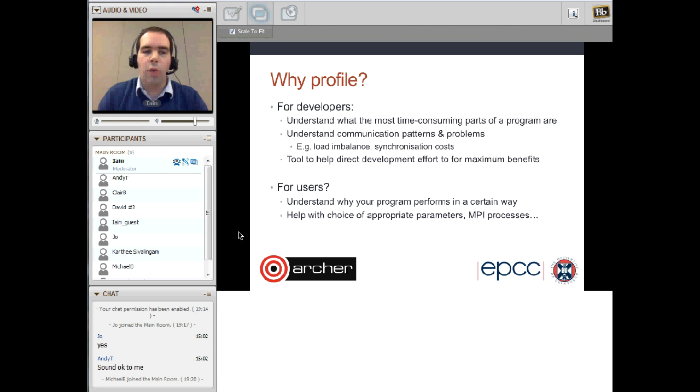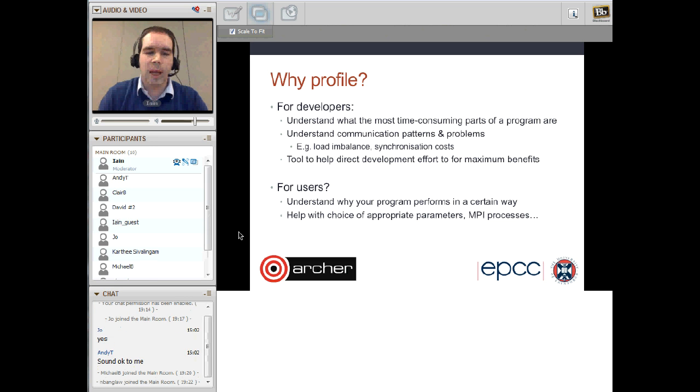I think also profiling can be of use to users. I think it's important that users of HPC machines understand why their code performs in a particular way, why it scales well or not so well for any given problem, because we want people to be able to make the most efficient use possible of the machine.